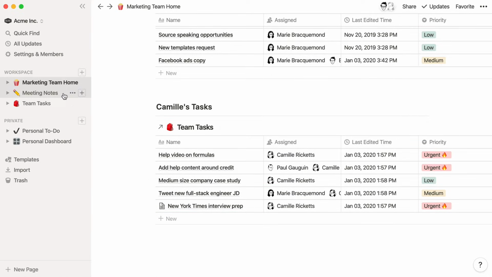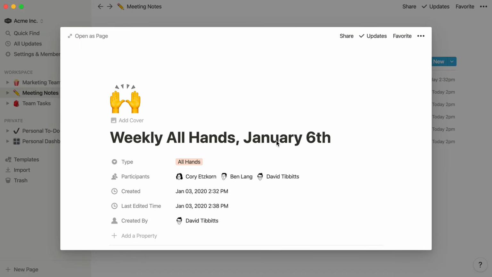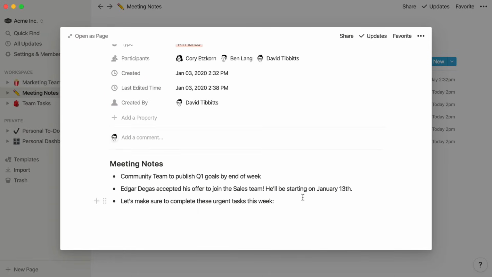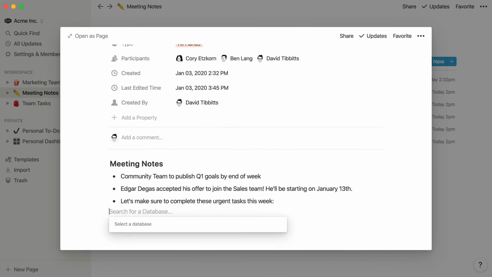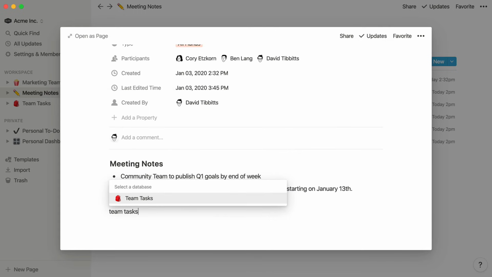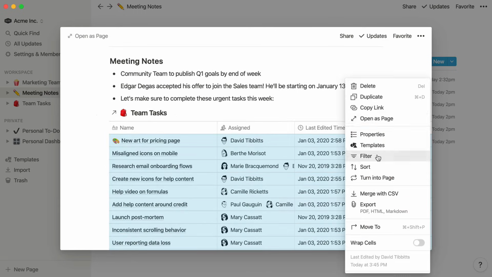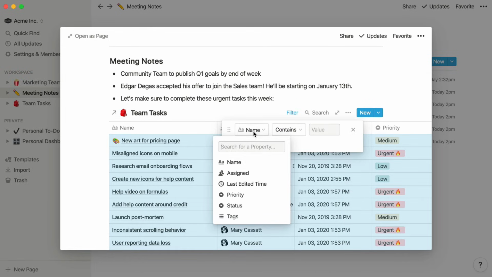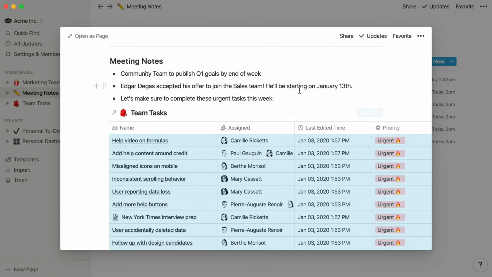One more team example. In a weekly meeting, you could use a linked database to quickly call attention to tasks that need immediate attention. You'll notice that once I add a filter to this linked database, only tasks marked as urgent are shown in the list. When team members close out those tasks in the original task database throughout the week, those items will update dynamically in your meeting notes.